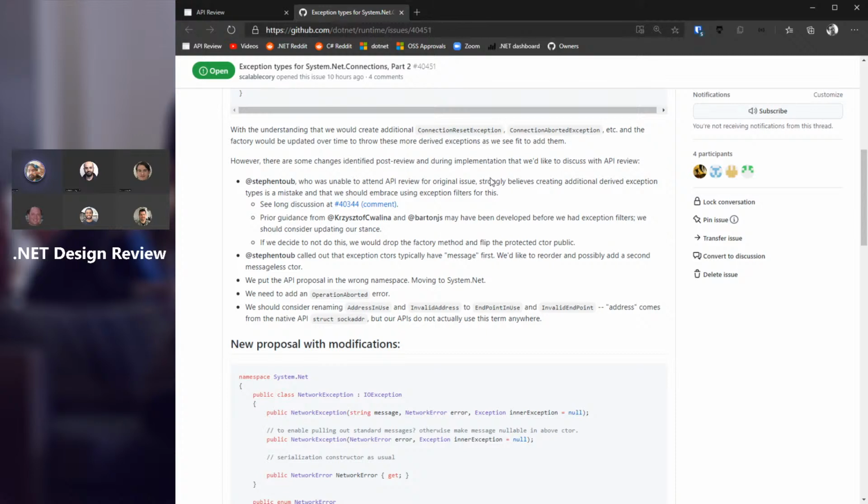Jeremy came back and filled us in with the recommendation that I guess came from Christoph originally of you should create derived exception types, but Stephen thinks that we should embrace exception filters for this, and we should be okay with that. That perhaps the prior guidance was developed before we had exception filters in the language. I mean, I need to look it up again.